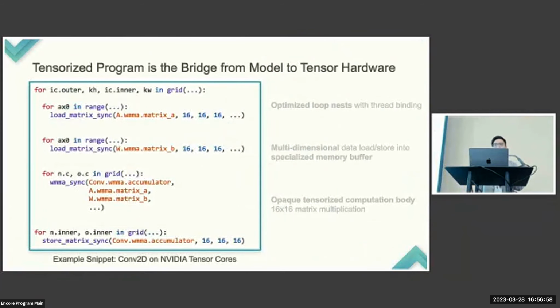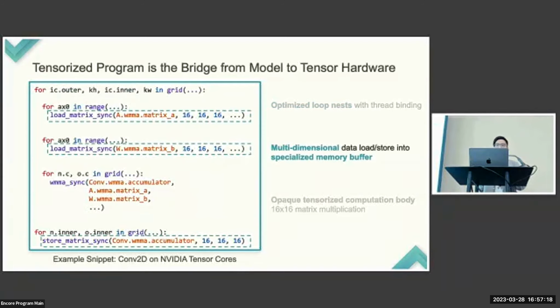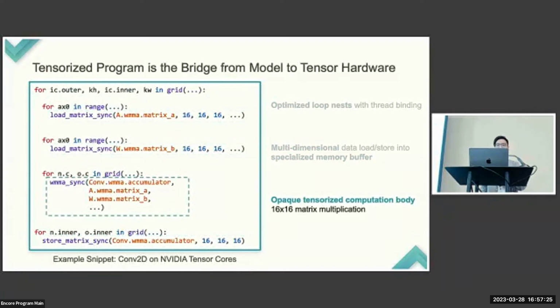To deploy models on tensor hardware, we need to write a tensorized program, which contains tensor instructions to compute a part of a tensor rather than a scalar. Usually, a tensorized program has the following essential parts. The first one is optimizing the loop nesting with thread binding if we want to run it on our GPU. Second, we need multi-dimensional data load and store into specialized memory buffers. And last is the most important one. We have the opaque tensorized computation body, which is also the major challenge for automatic optimization.